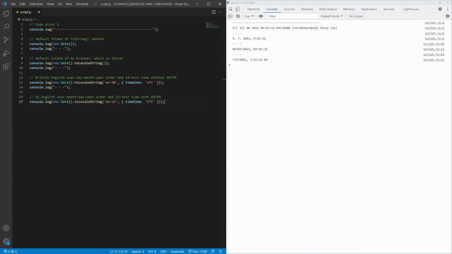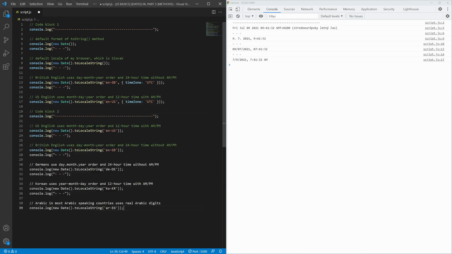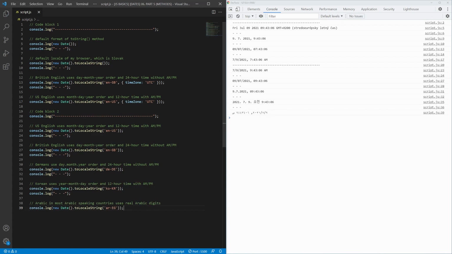The following block of code showcases the default format of multiple different locales. I chose 5 different locales, the US because it is obviously different from most of the others, Great Britain, German, Korean and Arabic. As you can see, each of them has its own specifics. The complete list of locales is quite large and contains several dozens of locales that should cover just about any language in the world.